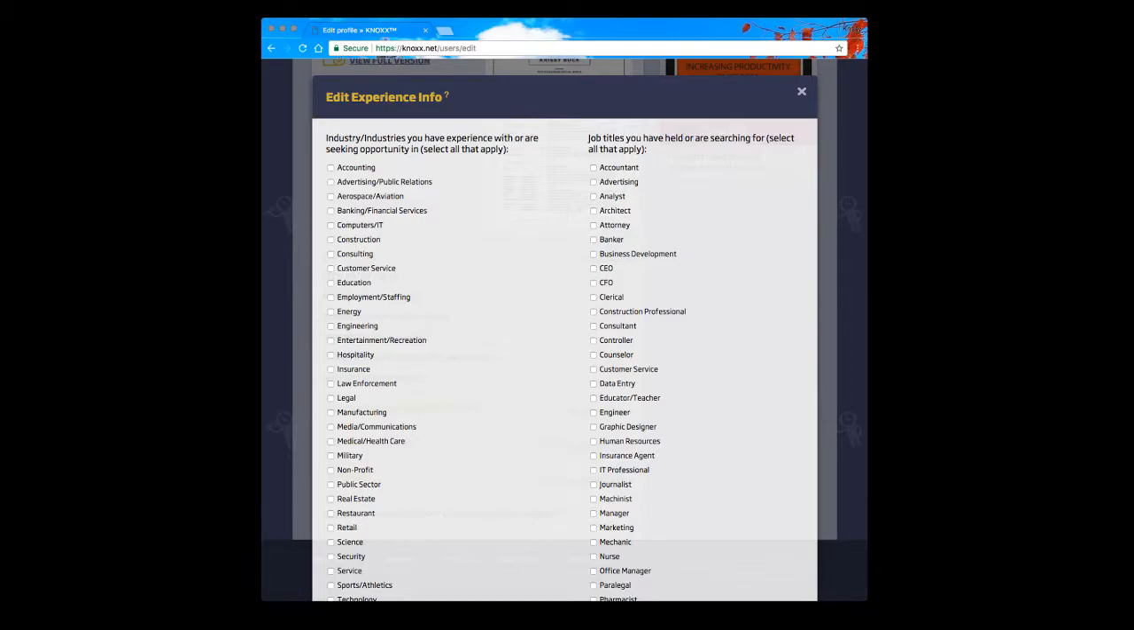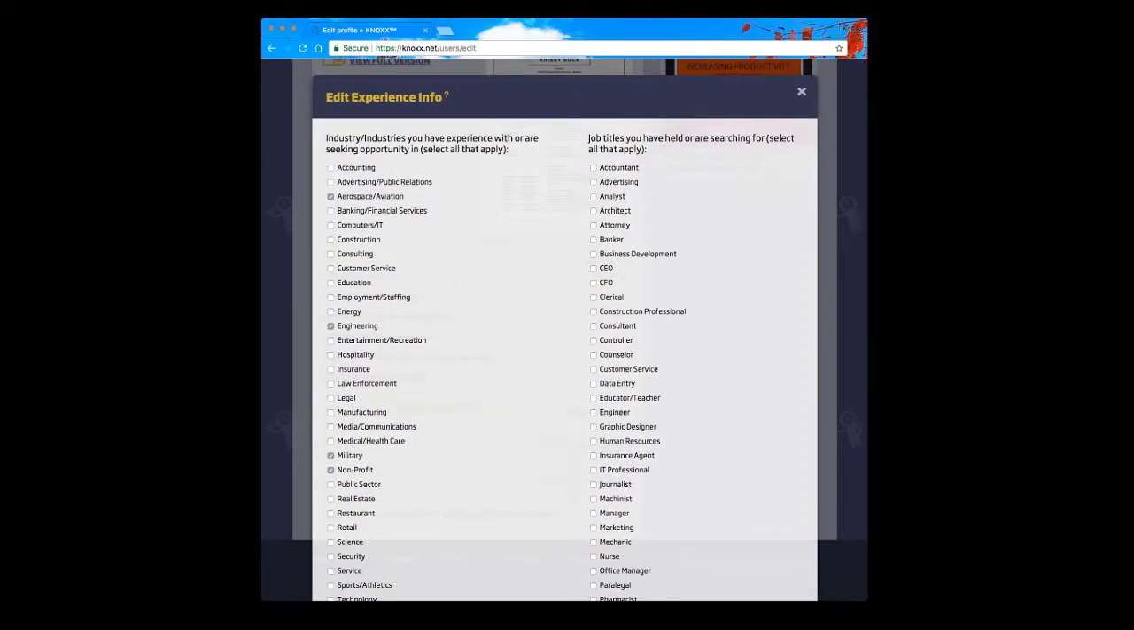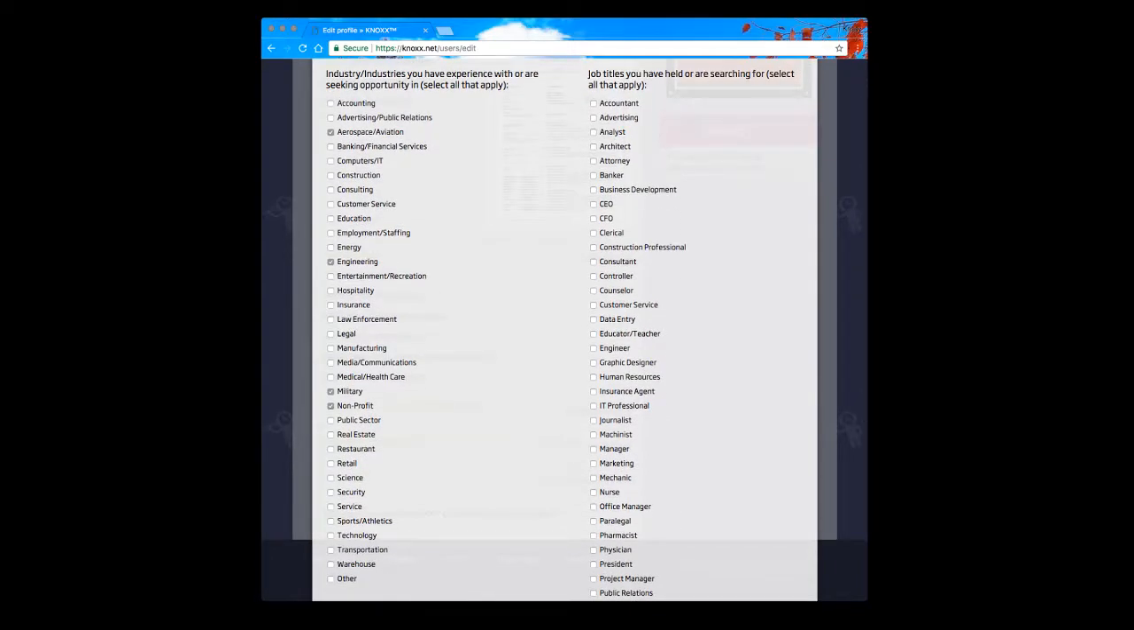So maybe you've worked in aerospace and you're in engineering, but you have a military background and you volunteer for a nonprofit. But maybe you're interested in doing something else. Maybe that is customer service, or maybe you're ready to take all those skills that you've learned and teach them to other people. So don't only put your experience here, but maybe jobs that you're interested in as well.